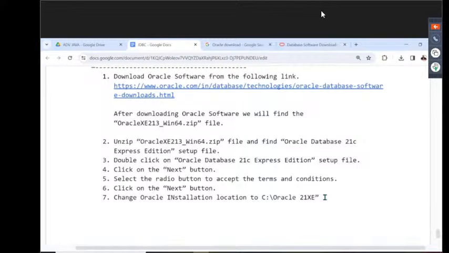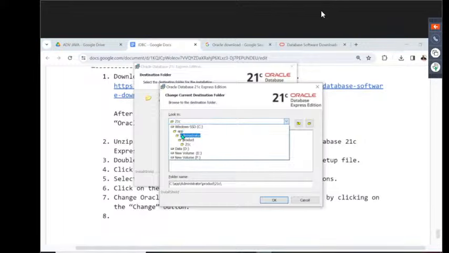Right, sir. Now let me do this. Click on the change button. If you click on the change button, we have to remove what is there and select the location. What location has it provided here?